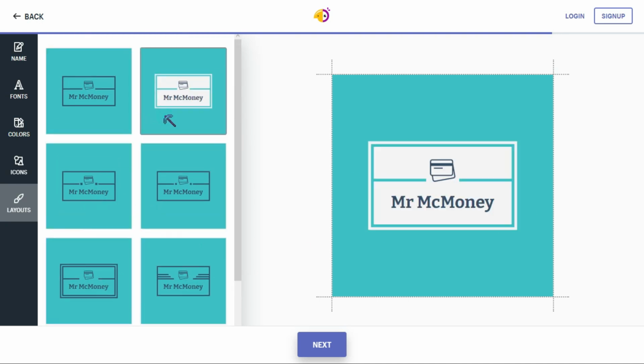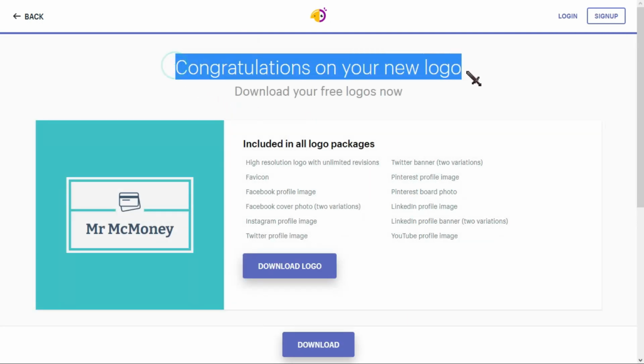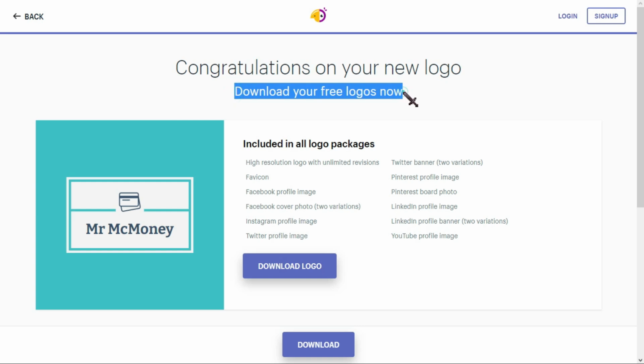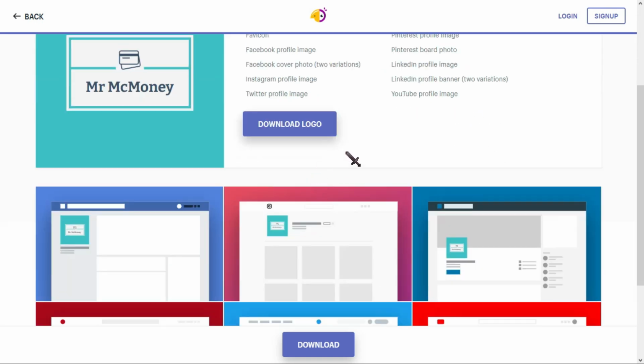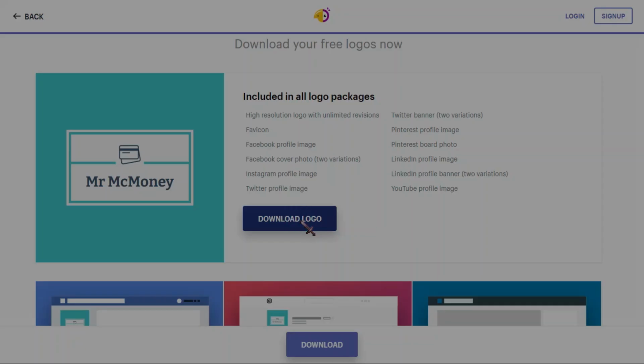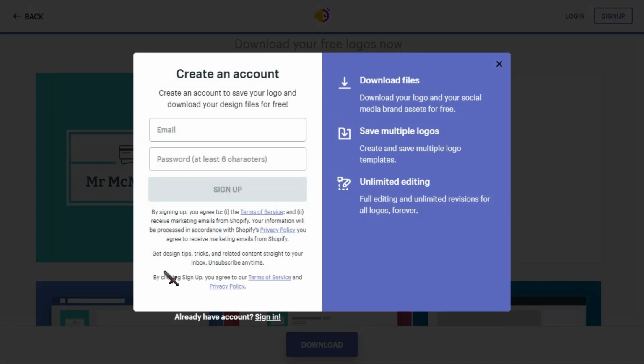And then when you find your perfect layout, or if you're satisfied already with the layout, then all you have to do is click on next. And then right here, congratulations on your new logo. Download your free logos now. All you have to do is just click on download logo right here, and then you'll be redirected to this pop-up page where you need to create an account in order for you to successfully download the logo. So add in your email right here and create a password. And if you already have an account, you can sign in right here.